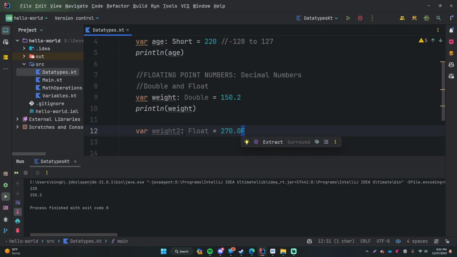Even though we specified the type of the variable here as a float, we still need to give it the f on the end so that we can tell it that the value we're putting into the variable is a float, not a double, and it should be treated that way, okay? So that's just something you have to do for floats, but for doubles, you don't have to put anything on the end of it.